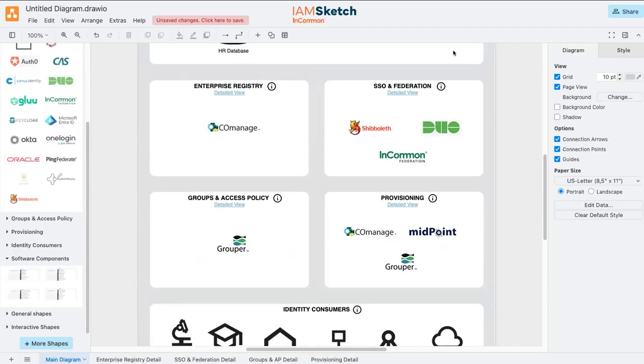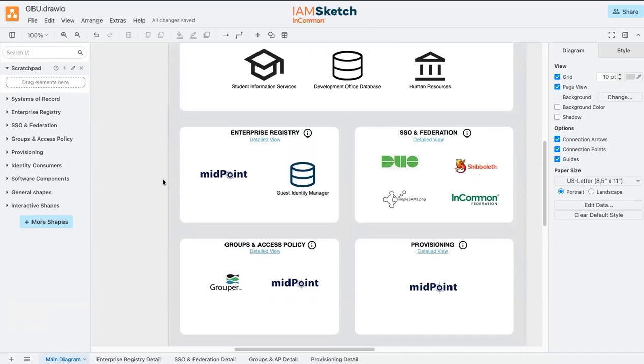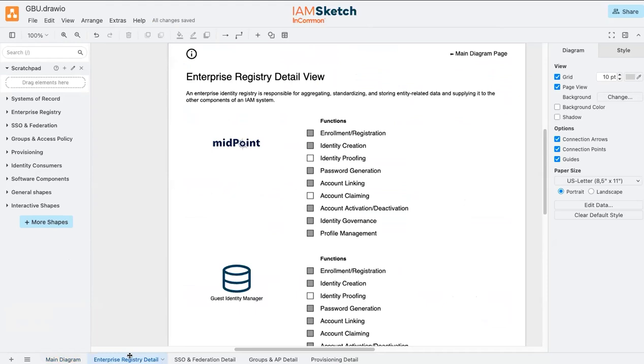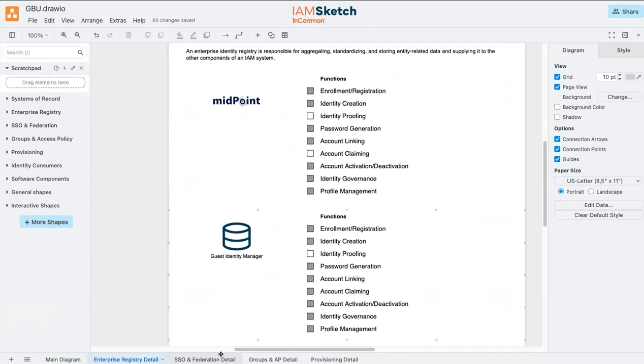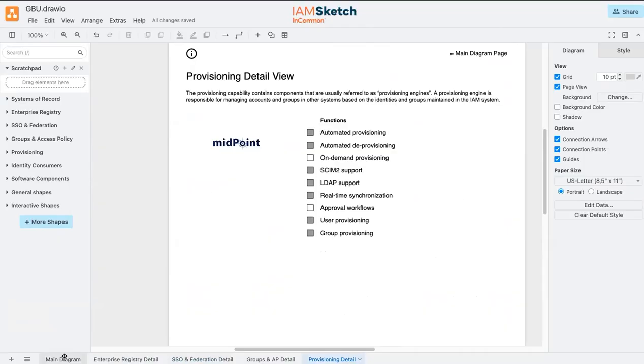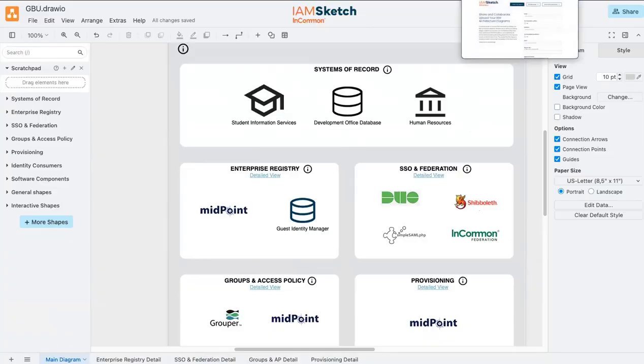All right, so I'm going to jump over to a diagram I created ahead of time. It looks pretty close to what we just created here. This is GBU, the fighting blue bombers of GBU. This is what our IAM system looks like there. So I've created this ahead of time. I'm really proud of it. I went through, I marked all of our different things, and I've got it ready to go. And I now want to share my diagram back with the community.